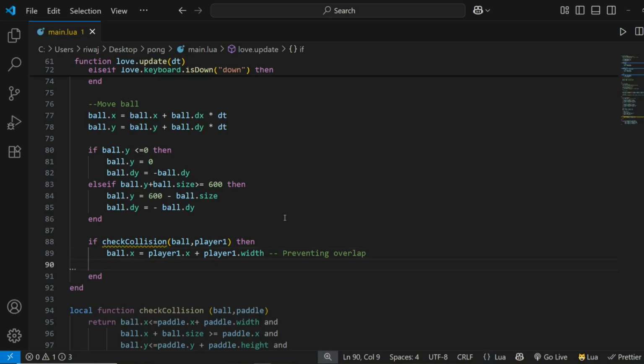And next, in order to bounce the ball in the opposite direction, we'll do what we did with the walls, that is we'll reverse the ball's direction. So ball.dx. And in order to increase the difficulty as the game goes on, we'll multiply the speed of our ball slightly. You can even change these values to increase the difficulty. So this will be to bounce and to speed up slightly.